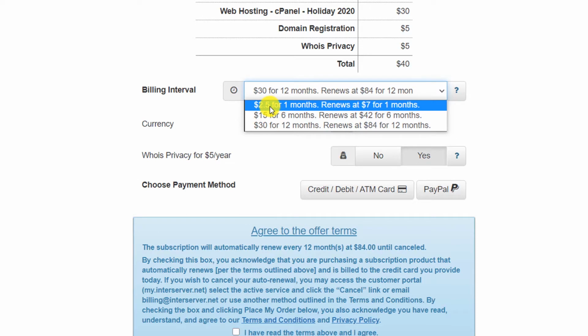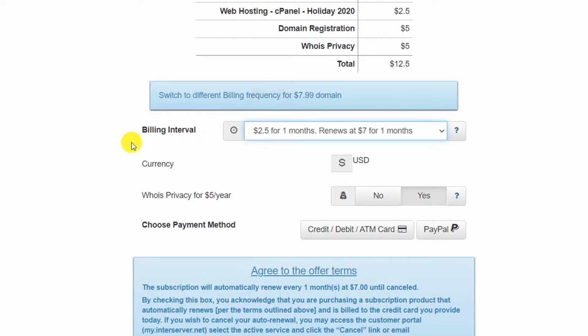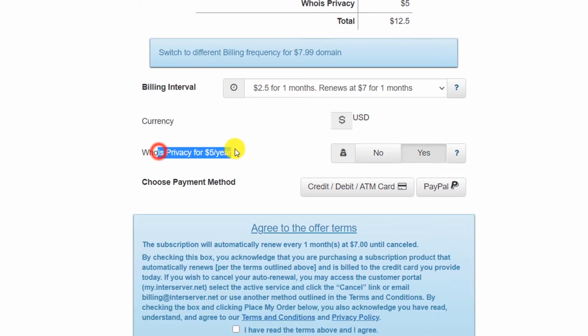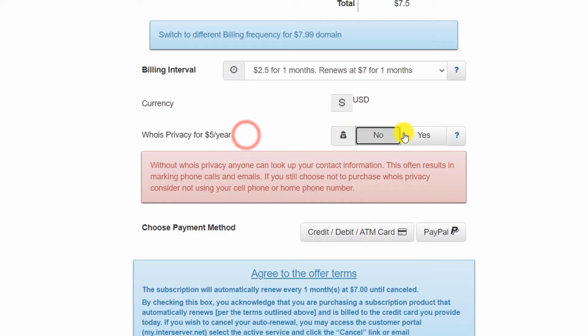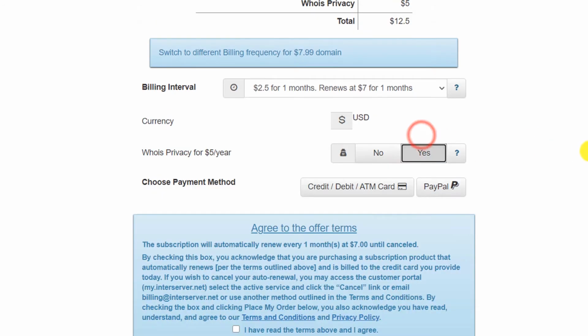Okay. Just for the tutorial, I will buy only 1 month hosting because I do not need this hosting. I'm just buying it for the tutorial purpose. So here you can also change the currency if it is available, and please enable this option. This $5 is really worth it, because without this anyone can look up your personal info, personal contact info, address, mobile number, email address. So I would recommend you please buy this, WHOIS privacy.